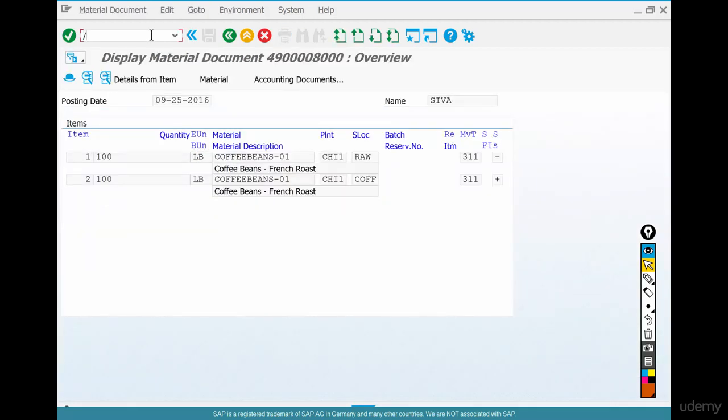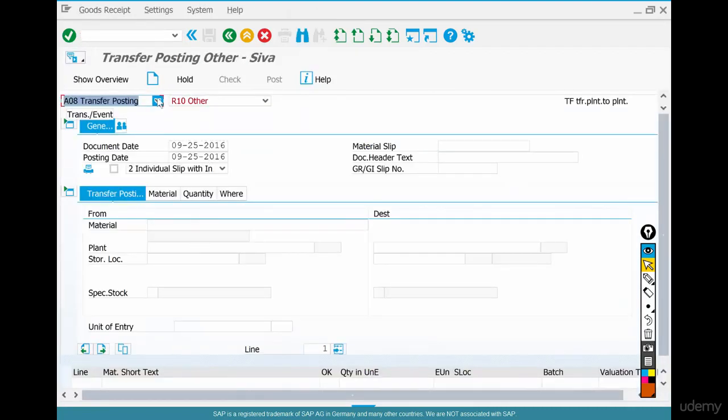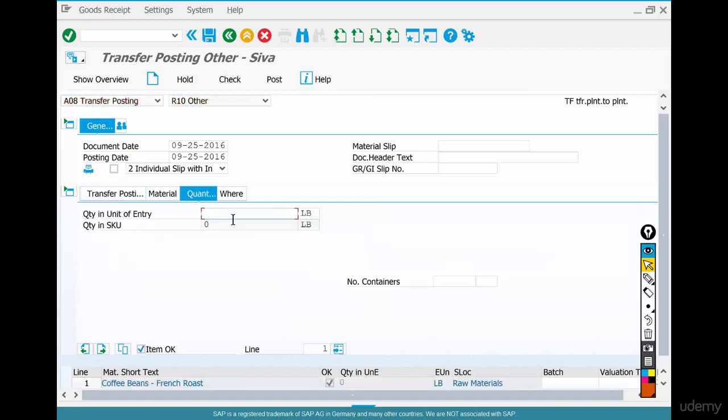You go to MIGO and transfer posting, and instead of a one step, you do a two step. So which material is it? It's coffee beans. Which plant? From Chicago 1, raw material warehouse, to the coffee warehouse, right? Okay, and the quantity is 30 pounds.